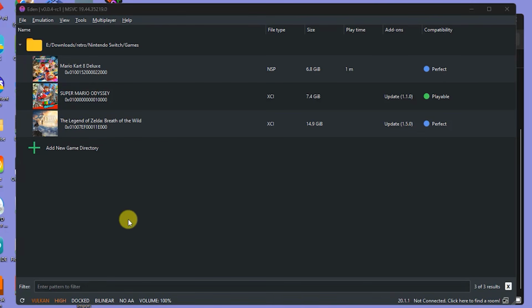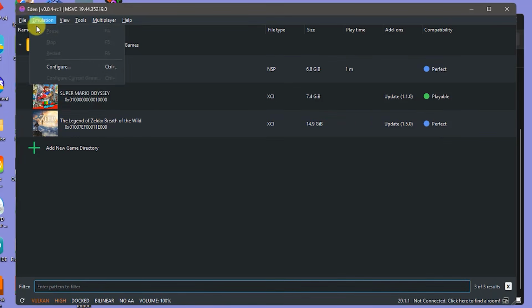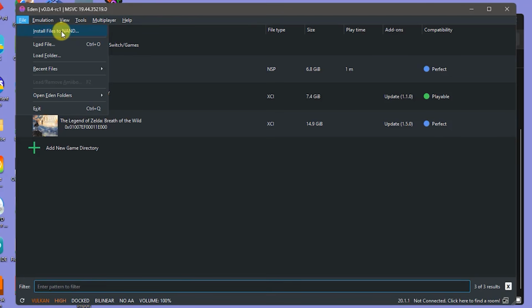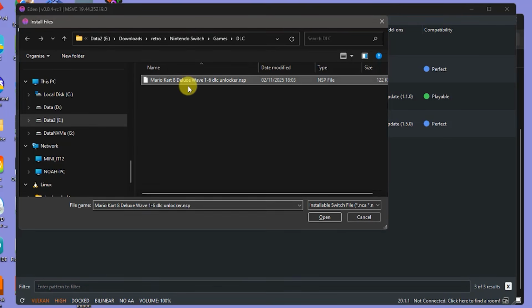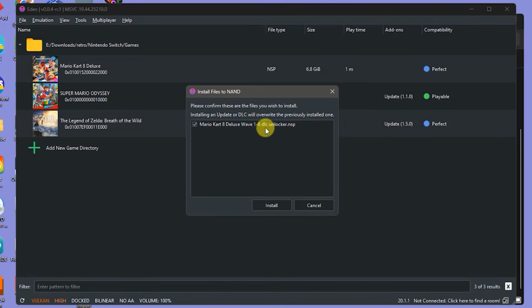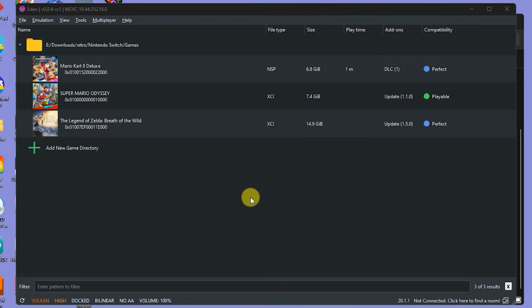So with our game files, obviously there are various sort of DLCs and updates released. So if we have any of those, we can install them from here as well. So if I come up to my file menu, we have an install files to NAND option here. So I actually have a DLC for my Mario Kart. So I can just simply select that and open that, and that should then install that into my system. If we now look up at the Mario Kart listing, you can see that we have our DLC content installed.